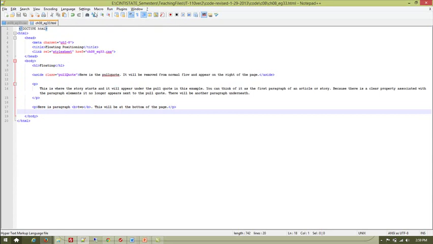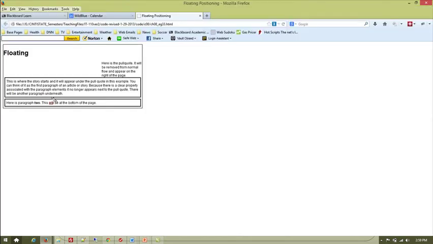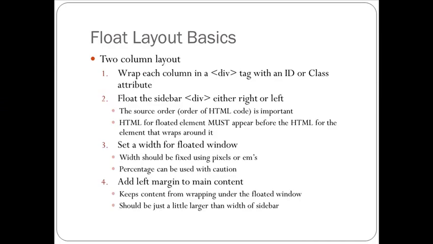Well, if we look at this in our browser, you see then that this has not wrapped up the way it did in the other example. You can see that this is not wrapped up alongside of the pull quote like it did in the last example. It was prohibited from doing that because of the clear property. So you can create actual layouts with the float as well.